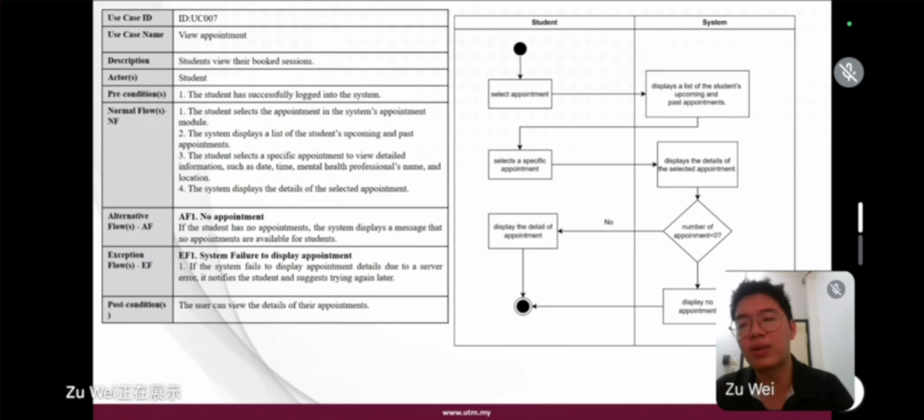If the number of appointments is less than 0, the system will display no appointment, and the process ends. If the number of appointments is more than 0, the system will display the details of the appointment to the student. If the system fails to display the appointment details due to a server error, it will notify the student and suggest trying again later. That's all for my part.